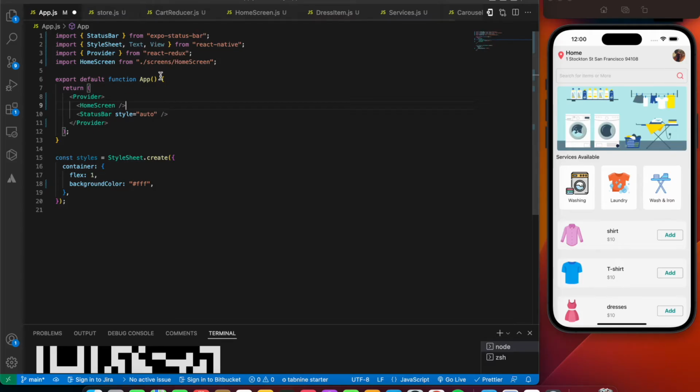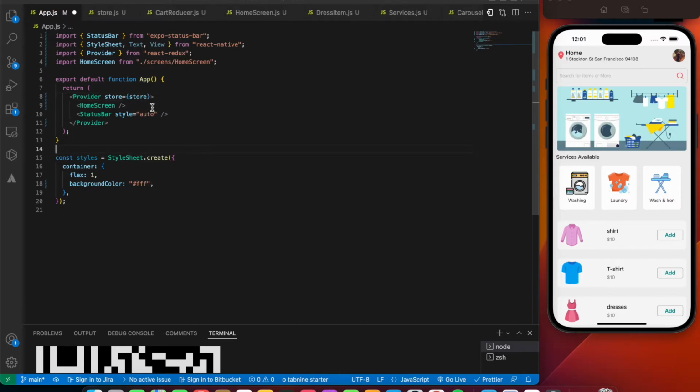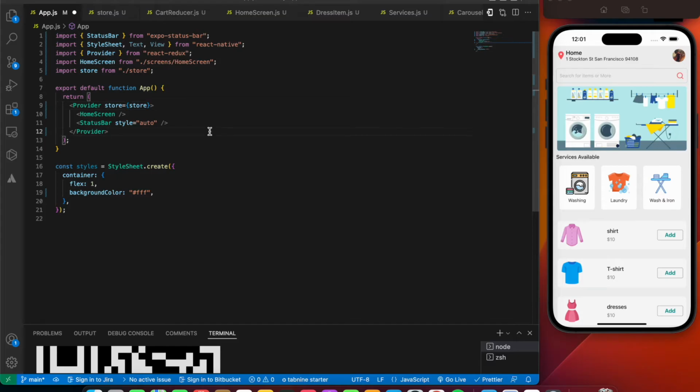For the Provider, there is an important thing that we need to pass, that is the store that we created. So we're going to give the store prop, and we're going to say store. Let's import store from the store file. Okay, so now everything has been set up. If I save the file, let's see, nothing should go wrong, hopefully.